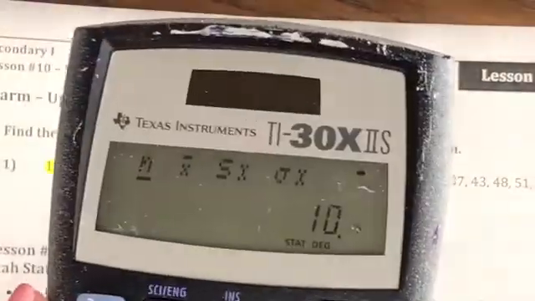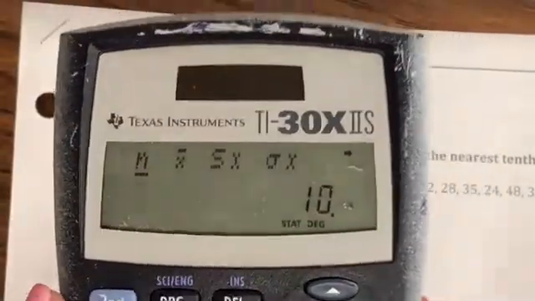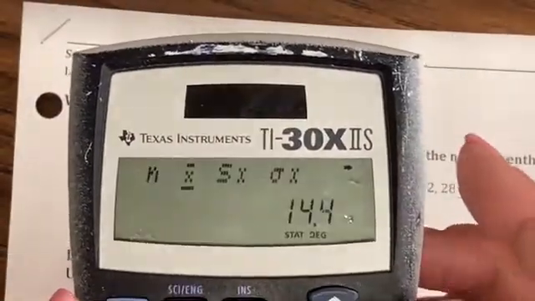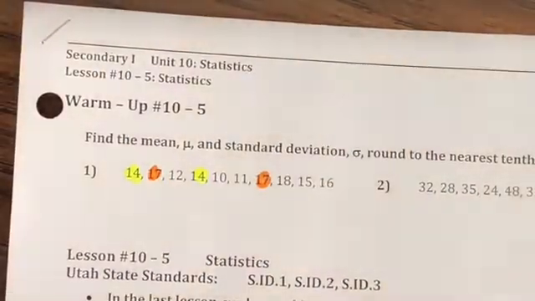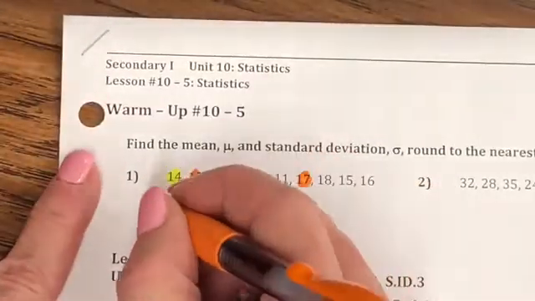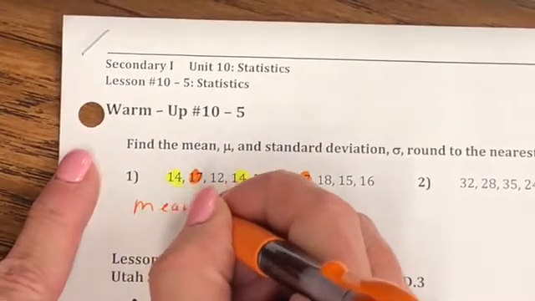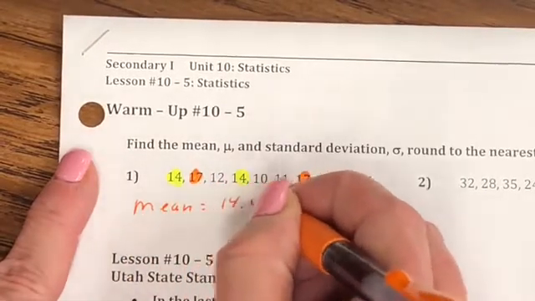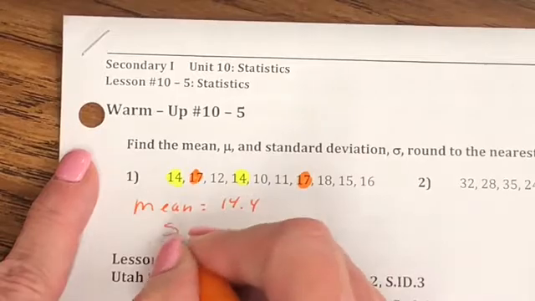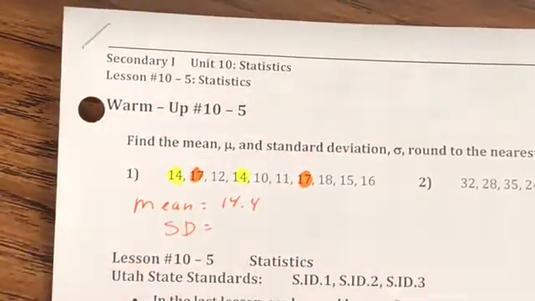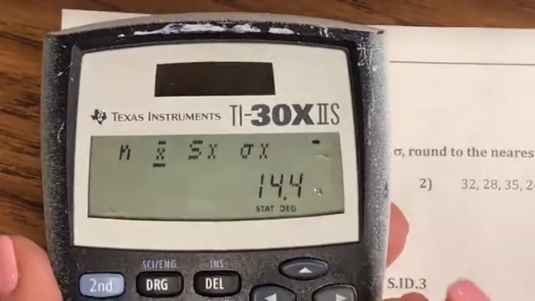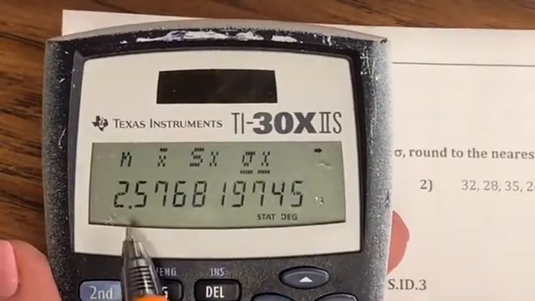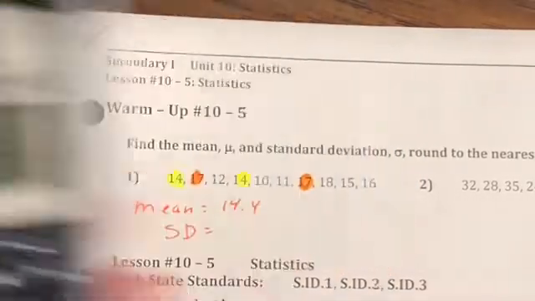Okay, and now we're going to look at what information I need. So remember X bar, that is my mean, which is going to be 14.4. So I'm going to write that down. So my mean is going to be 14.4. And my standard deviation, and remember the standard deviation, we're using the sigma one right there, the population one, so I have to arrow over twice. That's going to be 2.6.